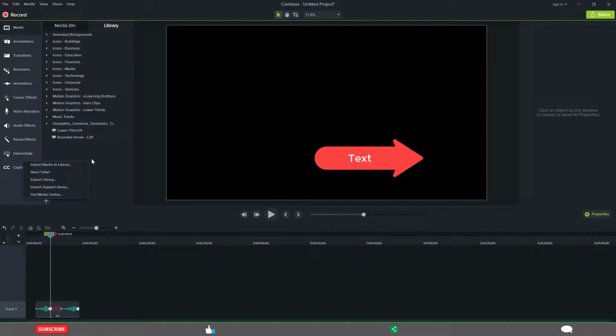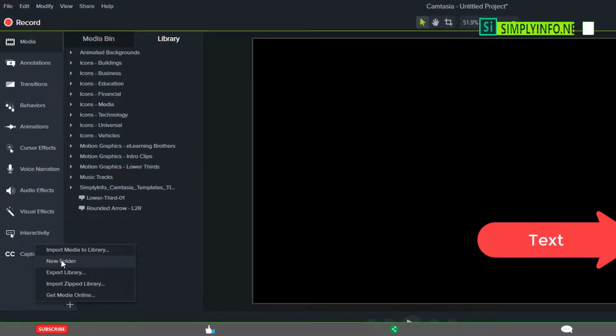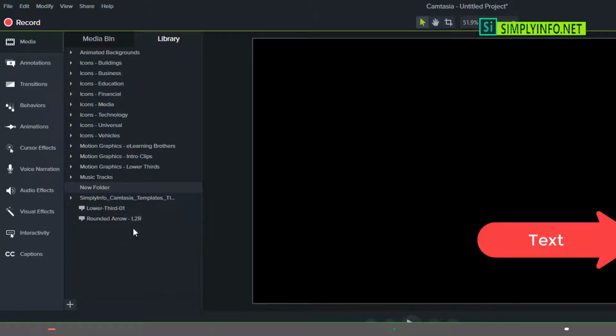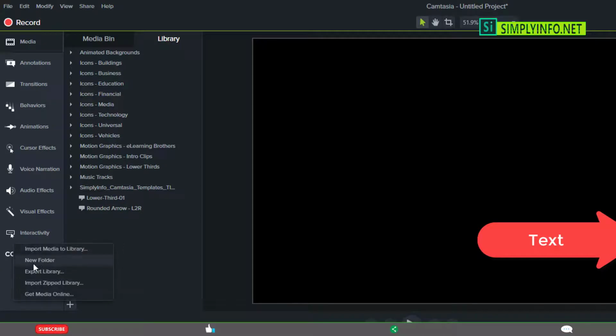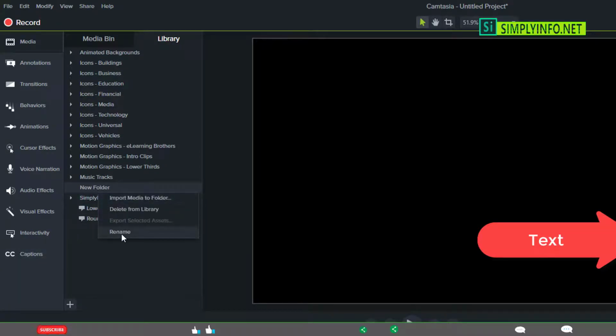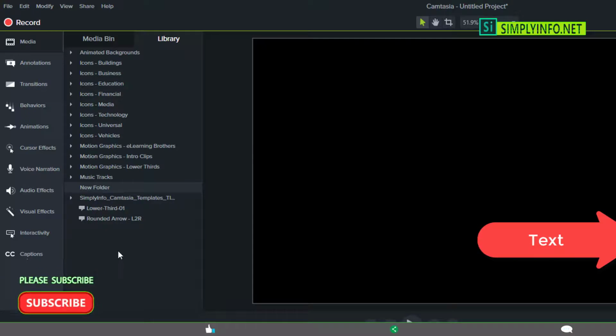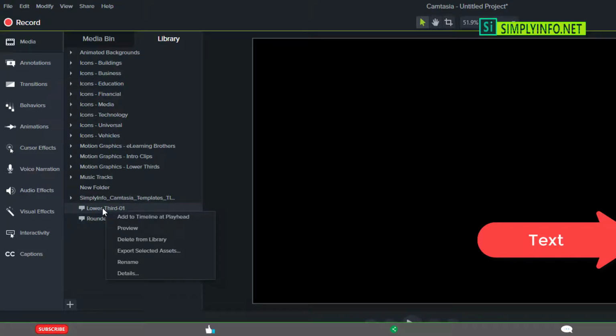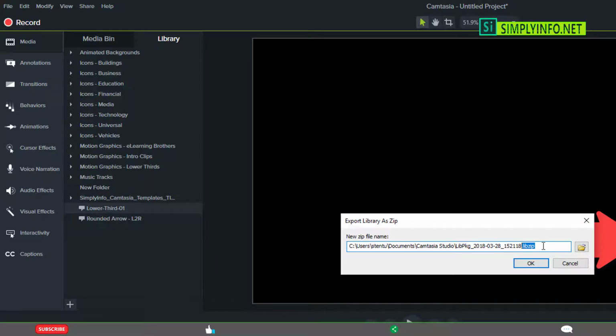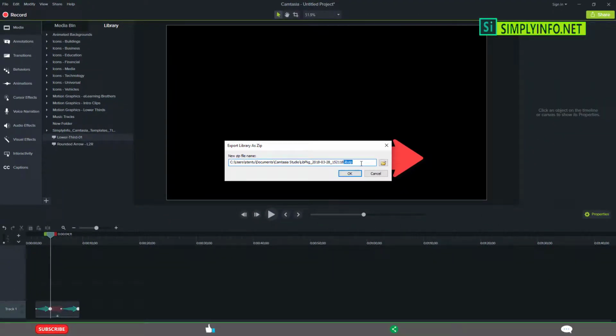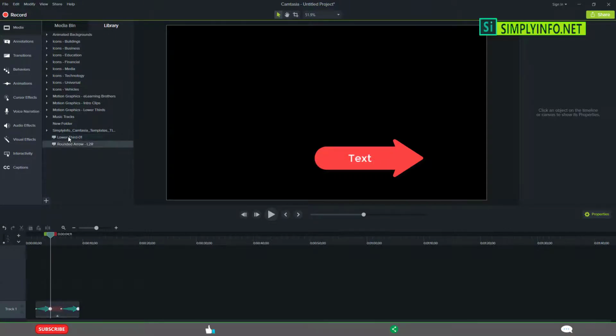When you right click in the library, you will see you can create your own folders. You can rename this. If you want to delete from library, yes, no folder, rename this, and you can export the library. For example, if you want to save this lower third, if you want to open this in other system, you need to export selected assets and it will save it as a .libgif. Means you can take this file and you can open it in other system. That is how to save the library items.